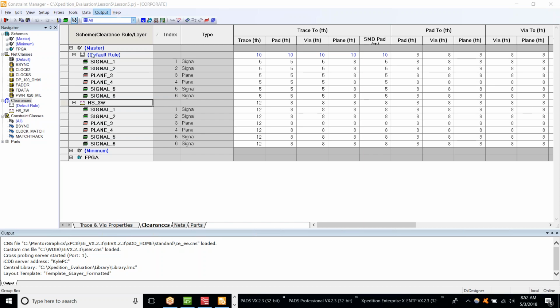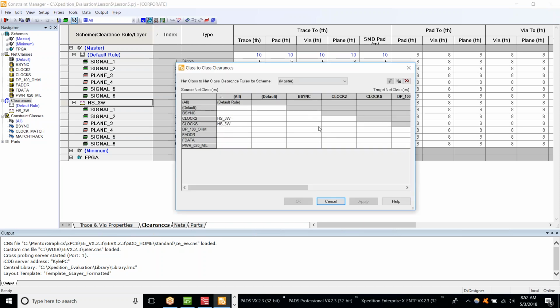So yes, the clearance rules: we have our default rule and our high-speed 3W rule. What these are used for, again, is the physical clearances between different nets. And how we can use these most effectively is if I click on this icon for class-to-class clearances. Okay, so this is fairly easy to understand.